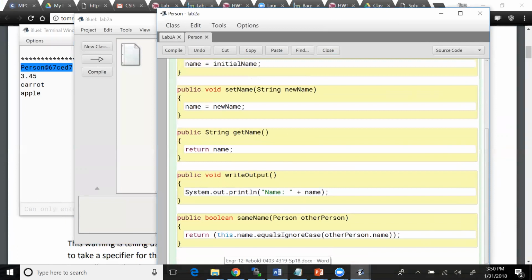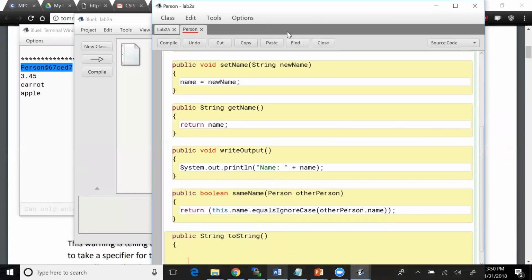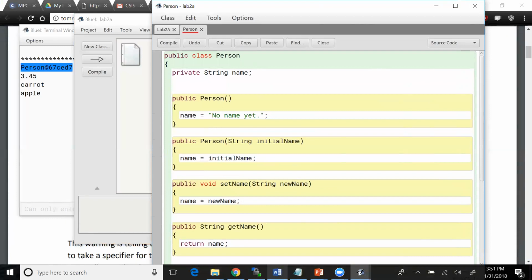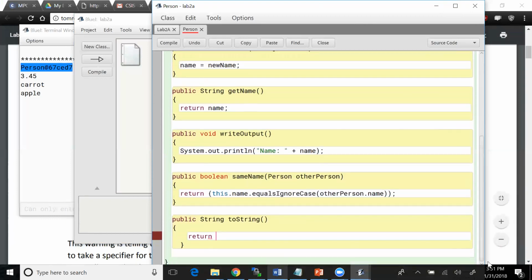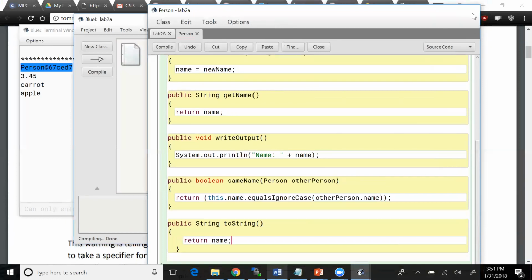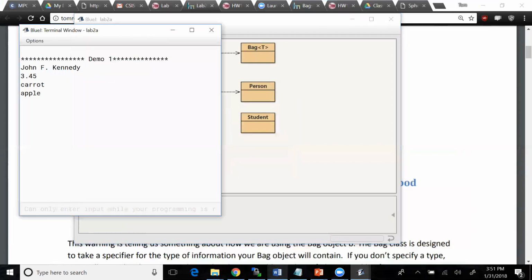The toString method, just going to say public String toString. And we're just going to return, I think it's just a, this is a really dumb class. It's just a wrapper for a string, right? It just holds a string for the name, and there's a set name and a get name. The point is, it's really just helping us learn how to work with objects. So you're just going to return the name for your toString method. And now when you run it, you should see John F. Kennedy coming out of the bag.